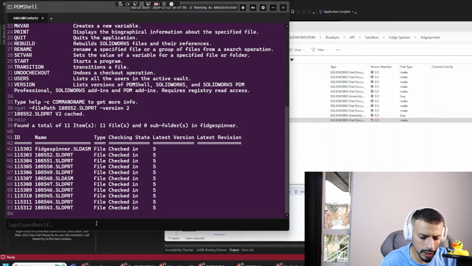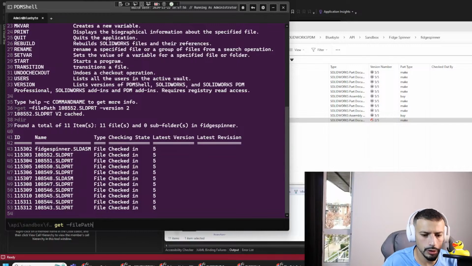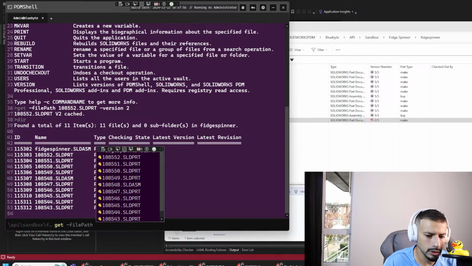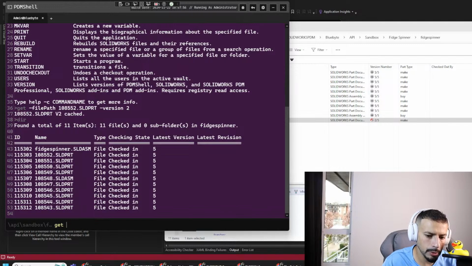Nice. So the get command is going to allow us to download a particular version of a file into our local cache. It has a bunch of parameters. The parameters are the file path, obviously, because we need to know which file we are working with, and the version that we want to cache.